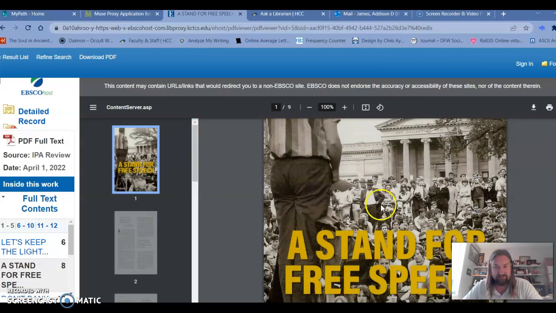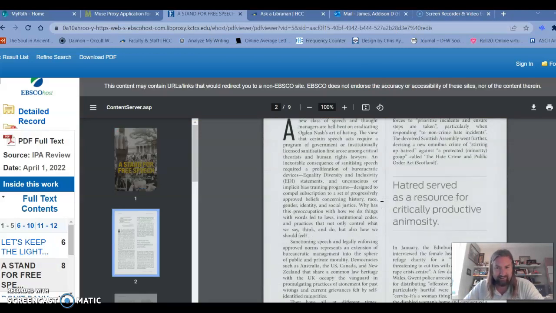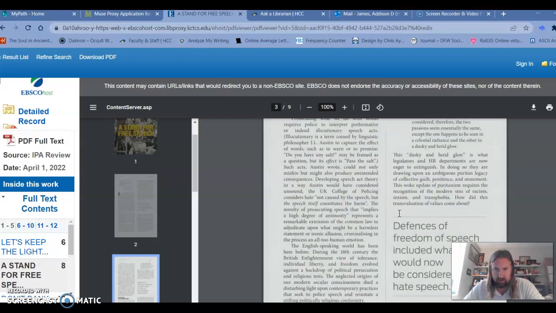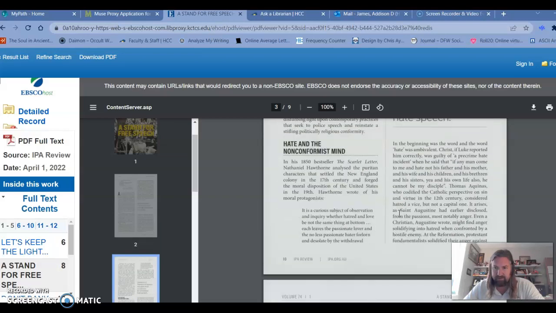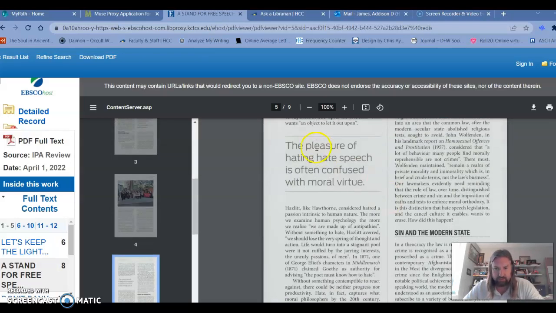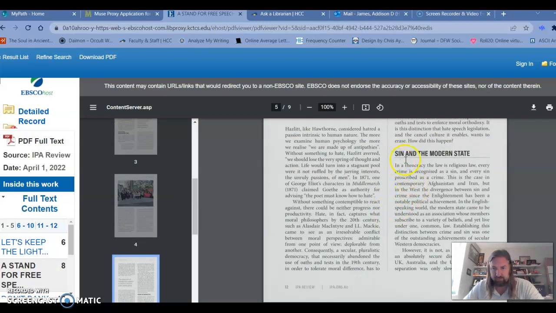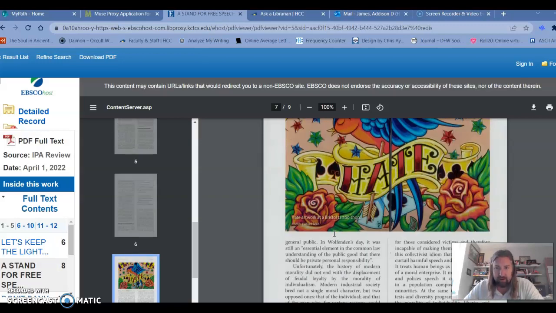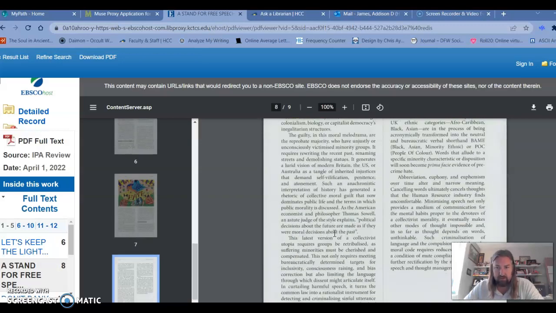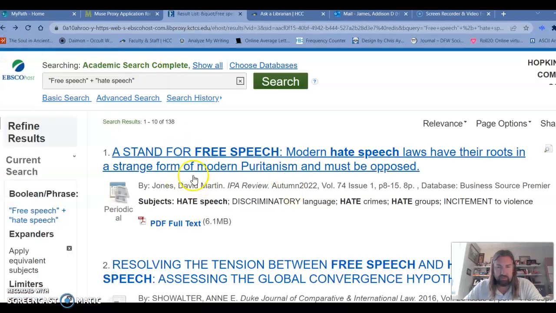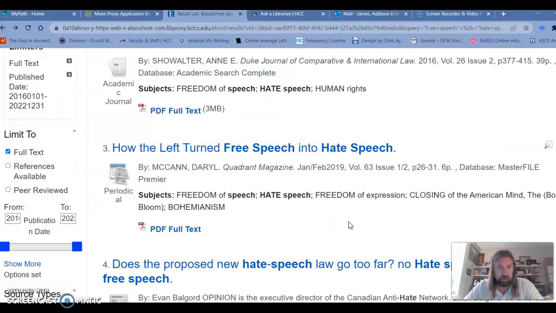Oh, it's 9 pages and one of them is a picture. Hey, that's good. Okay. Hatred served as a resource for critically productive animosity. This looks like it's easy to read. It's got some pictures. It's got some pull quotes, some titles and categories here. Okay, so this might be a really good article for someone to select. And then that's how you would access that article.